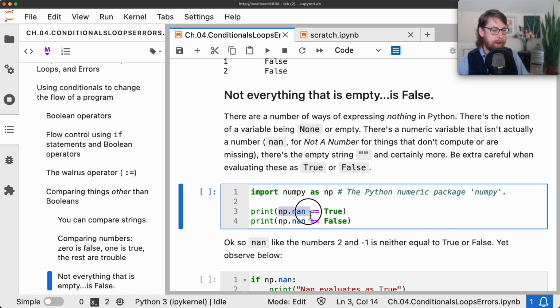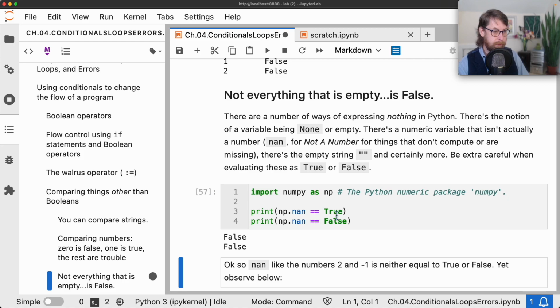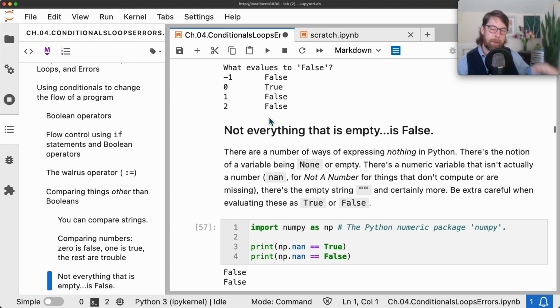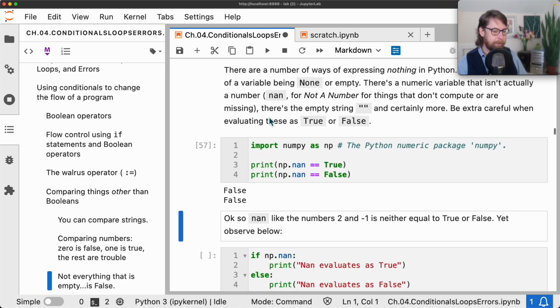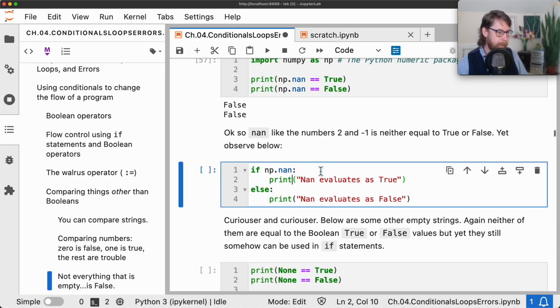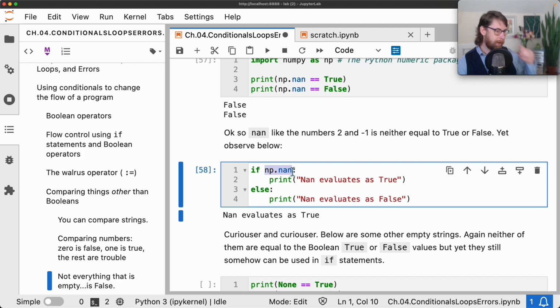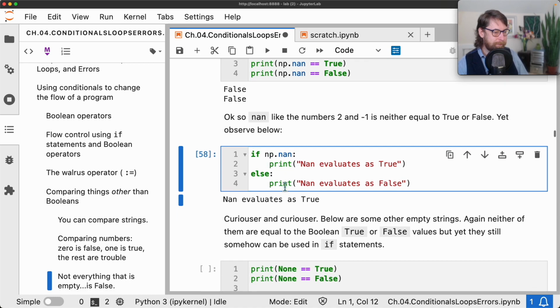So we see np.nan. Does it equal true? Does it equal false? Neither of them. It's neither true nor false. Just like the rest of the numbers, it's truthy, except for 0 and 1, which are false and true, respectively. So we say, if np.nan, and nan evaluates to true. Okay, so that means it is present as a number. Very confusing there. We can't say that that's false.